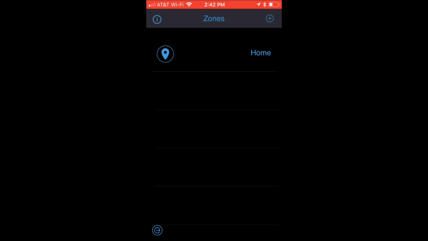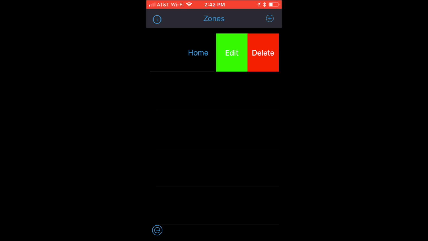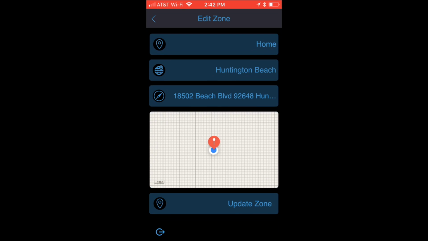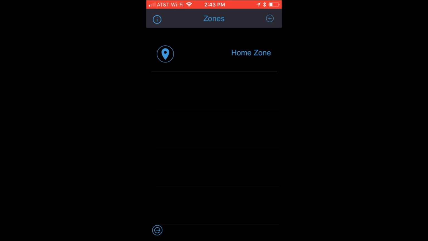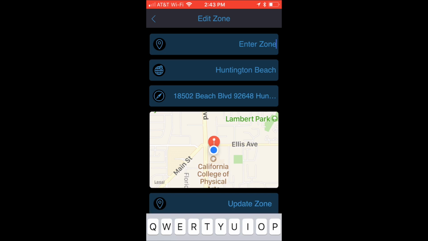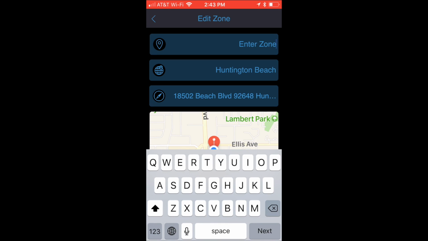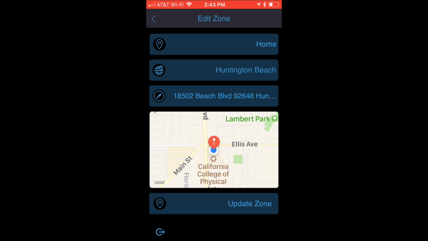To edit the zone, swipe left, and you can edit the name of the zone. Or you can delete the zone. If I edit the zone, I click on the edit button, and I can call it home zone. If I'd like to name it back to the original name, I edit it again and call it home.